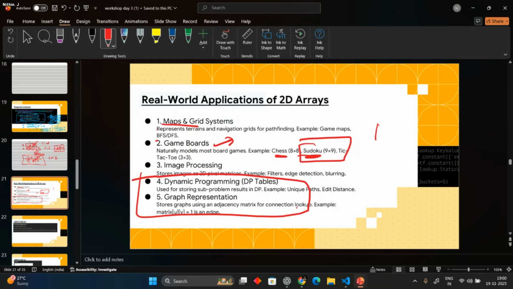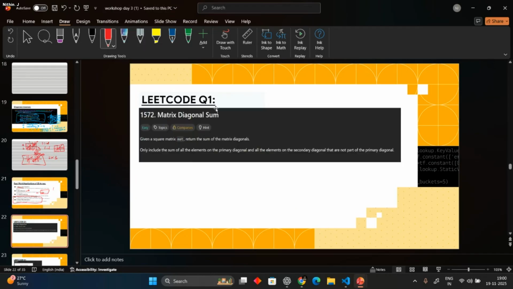You will not understand this now, but as you go further in your journey, you will have a very good understanding. And coming to the live problem, the problem one of today that we're going to solve is Matrix Diagonal Sum. So what is this question asking us? Let's read it. Given a square matrix mat, return the sum of the matrix diagonals. Only include the sum of all the elements on the primary diagonal and all the elements on the secondary diagonal that are not part of the primary diagonal.